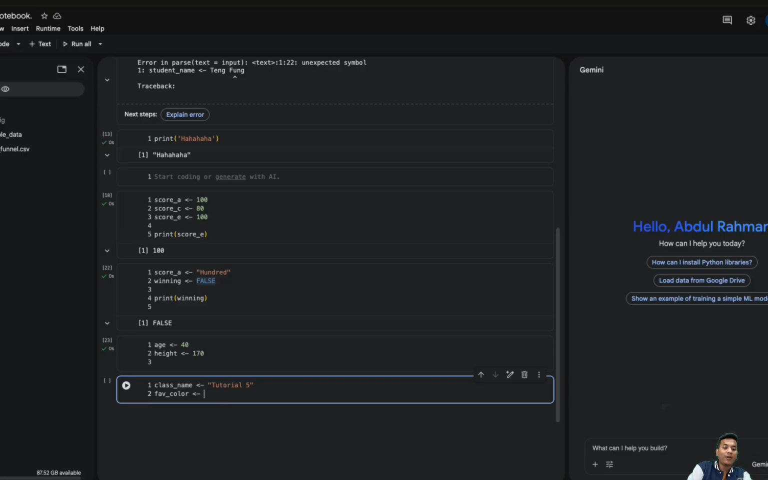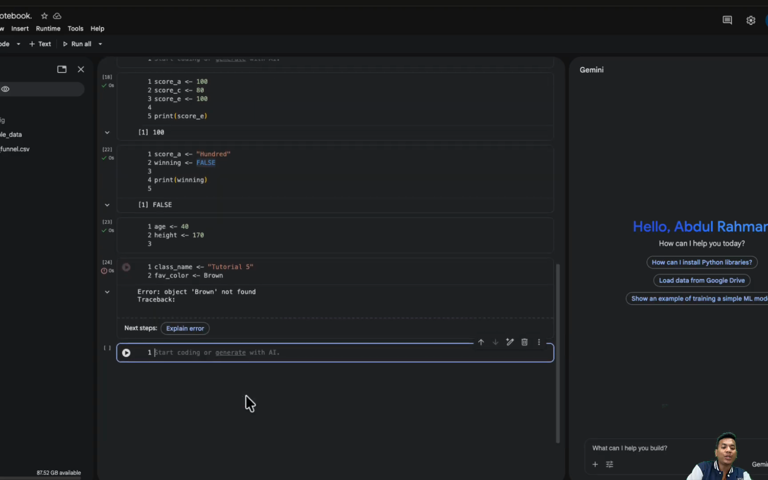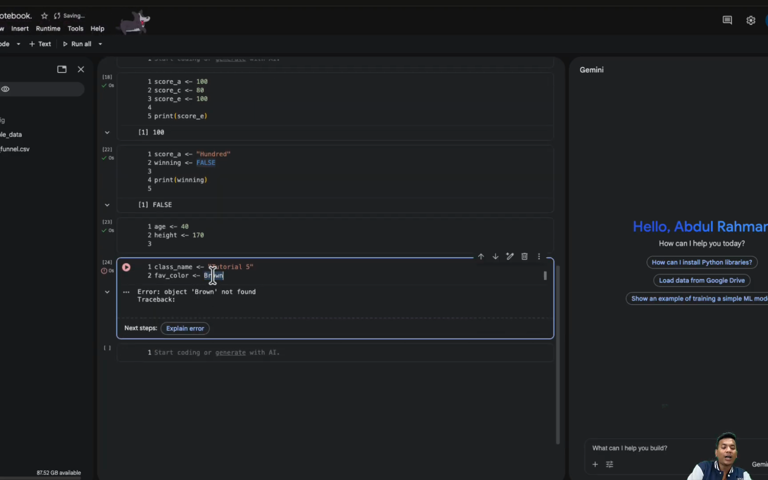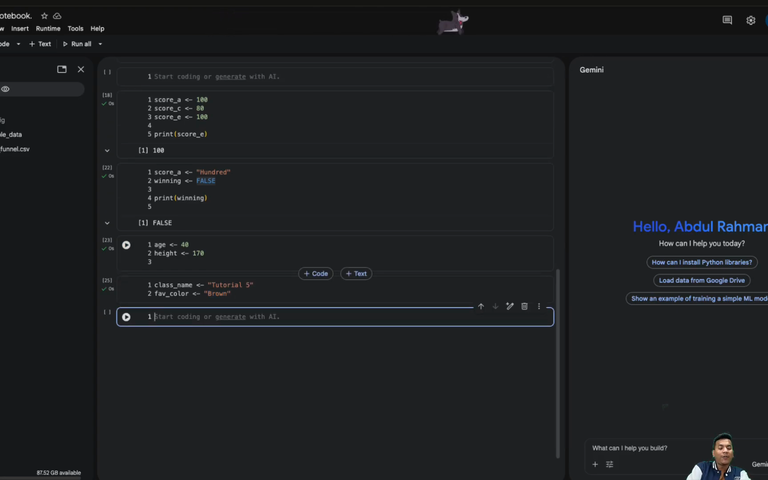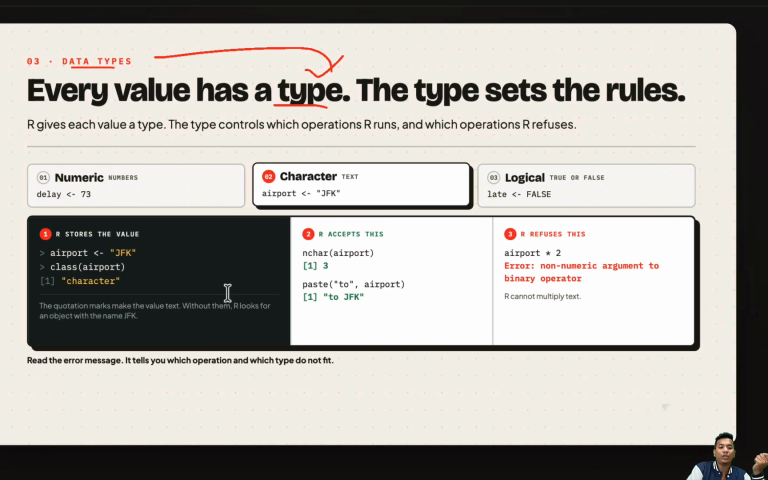So let's say if I change this one to brown, what happens is I am going to get an error, because brown is not found. How can I fix this? Simply put double quotation marks and run again. I don't have any error anymore, because what you need to keep in mind is, if it is text or a character, you need to encapsulate it with single or double quotations.